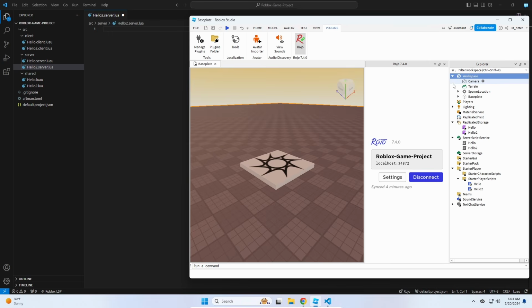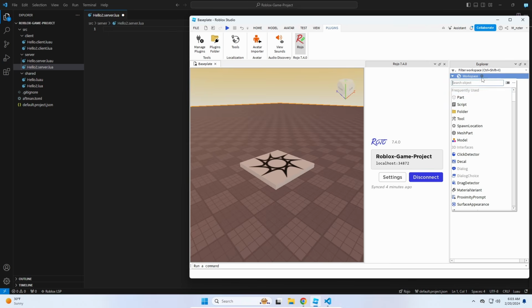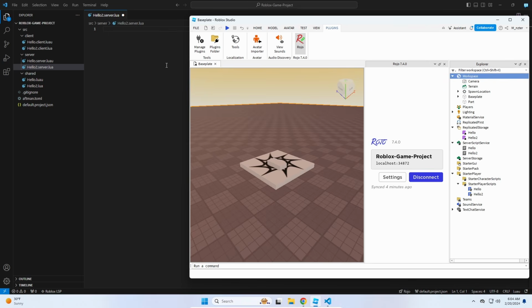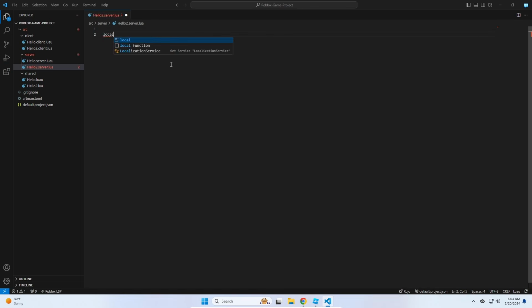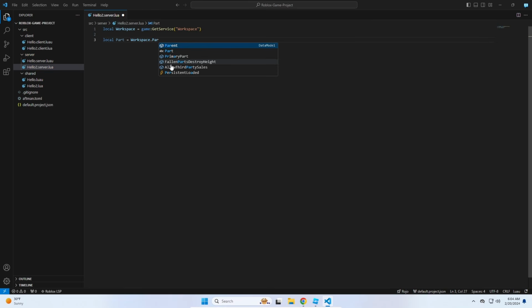Now, to explain exactly what I mean, we're going to go ahead and add a part to our workspace. And now we're going to try to access this part inside of our script inside of Visual Studio Code. So we'll go ahead and create a variable called part. And to get the part, we want to go inside of the workspace. And inside of the workspace, we should be able to index this with the word part.